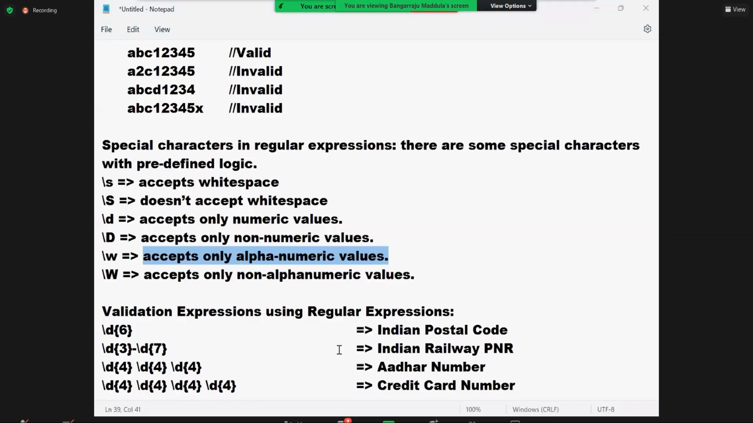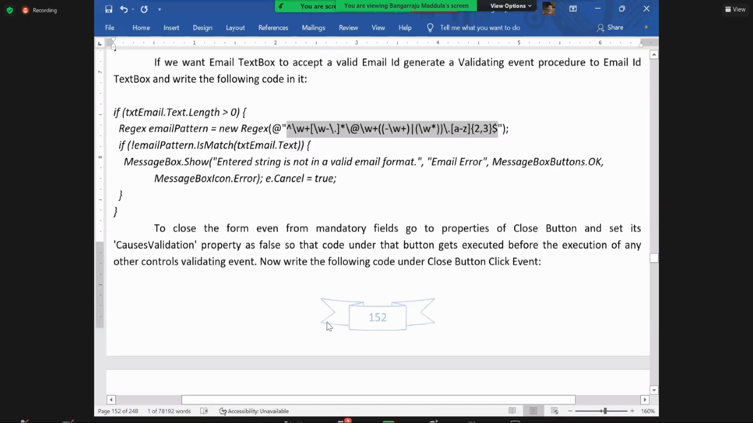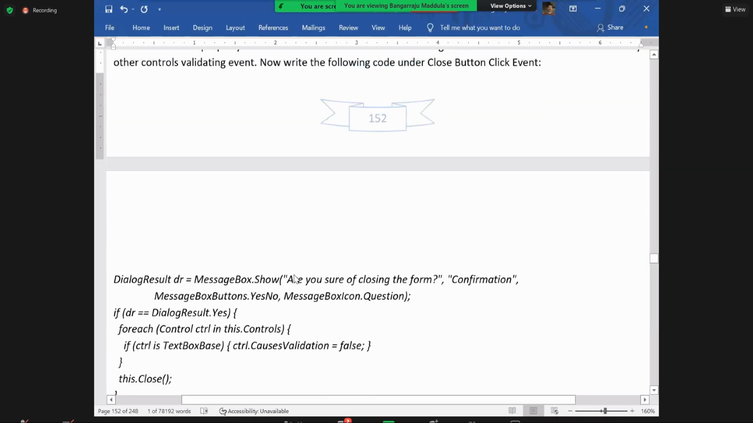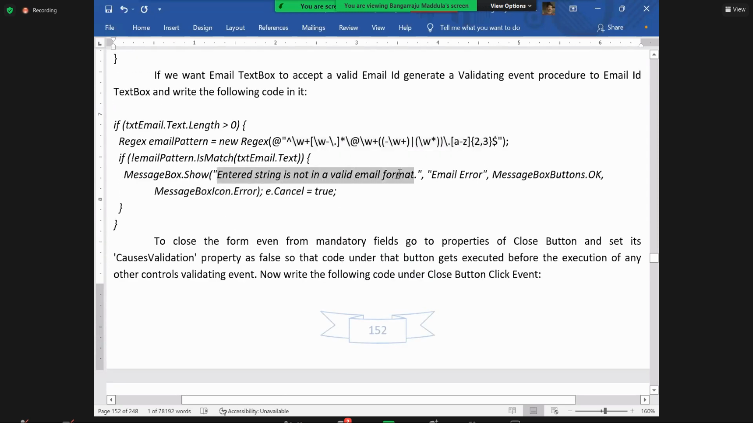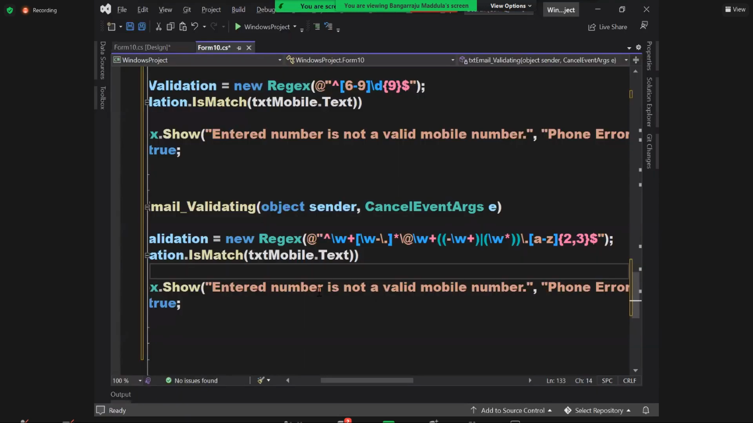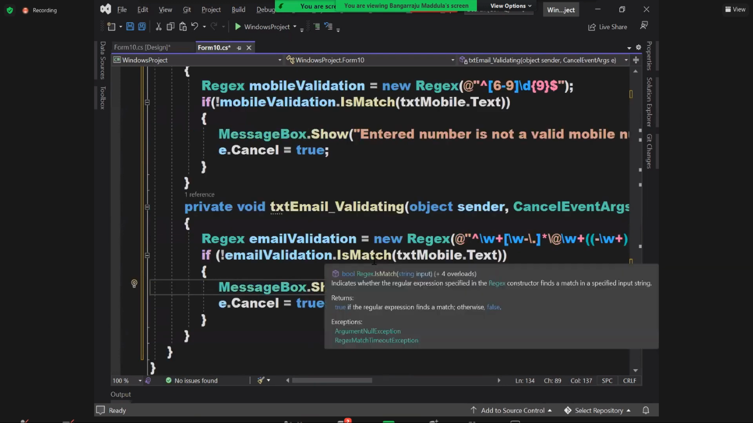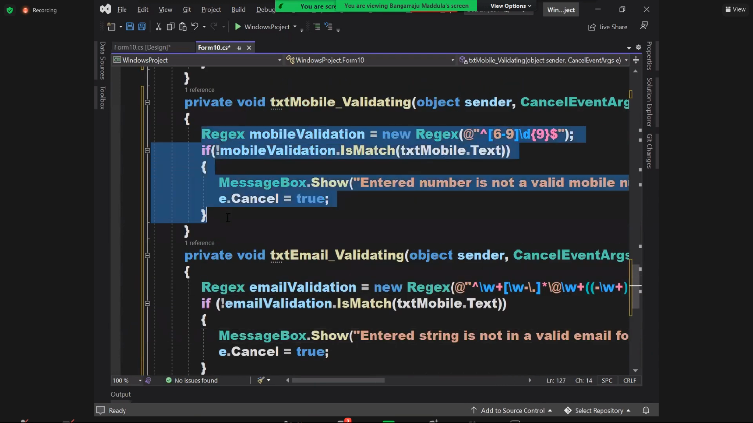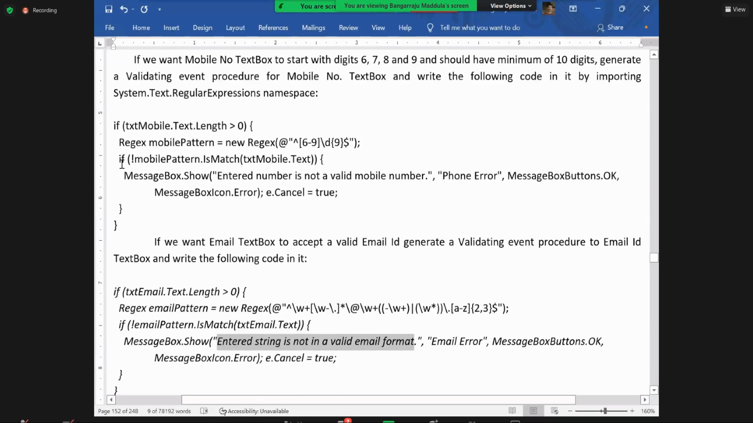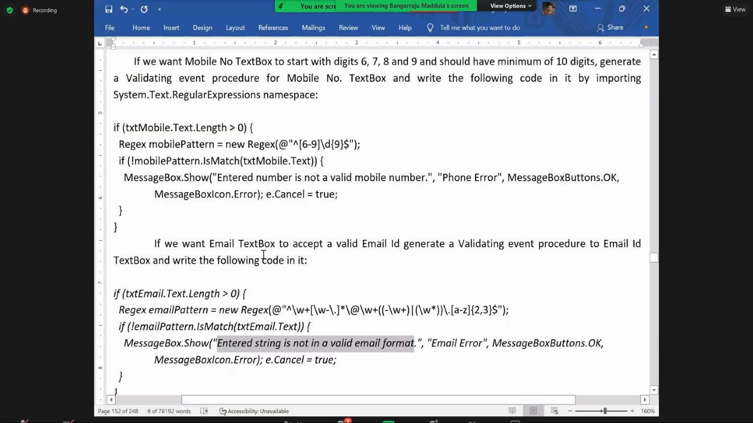What is the error? Error message is: Entered string is not a valid email format. Caption: email error. We're all customizing our messages. That's all, nothing special about it. Okay, so this is how you're going to do the validation for the phone number and how you're going to do the validation for this one.